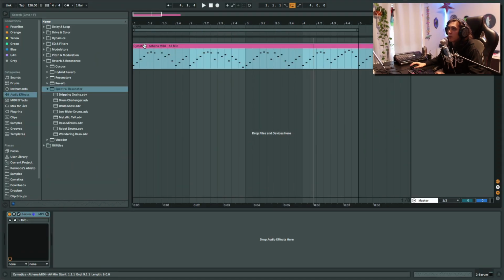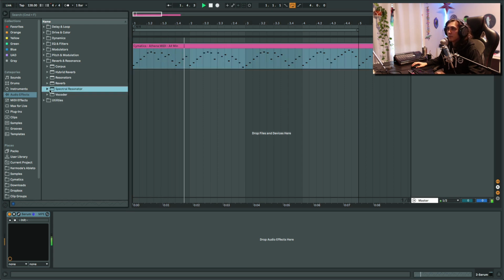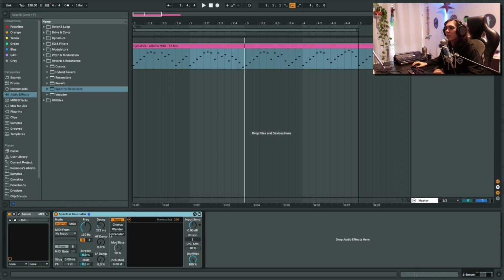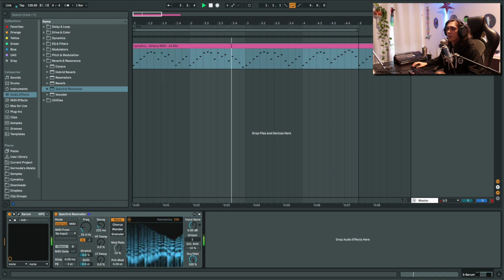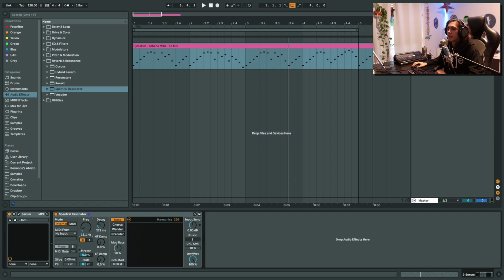So I have a pretty simple arp with a very simple saw sound. Okay, pretty cool. But what if I didn't want to use the actual sound source as much of the sound source? I wanted to use Spectral Resonator. Well, first, let's listen to it. So that's the sort of sound coming out of this device.